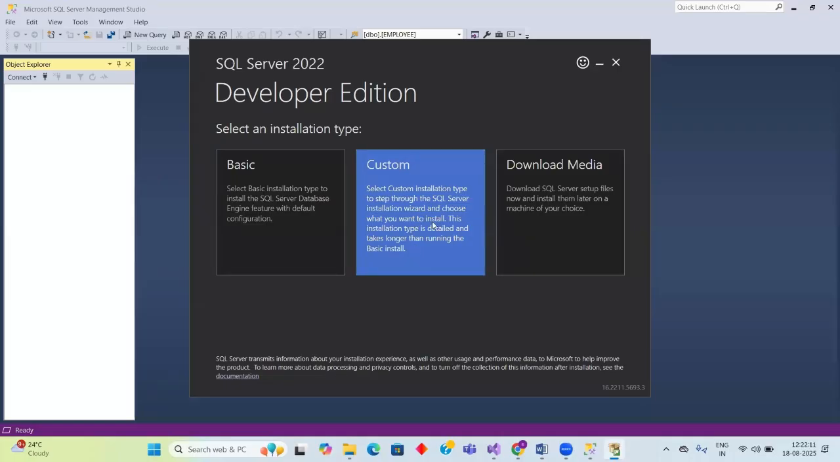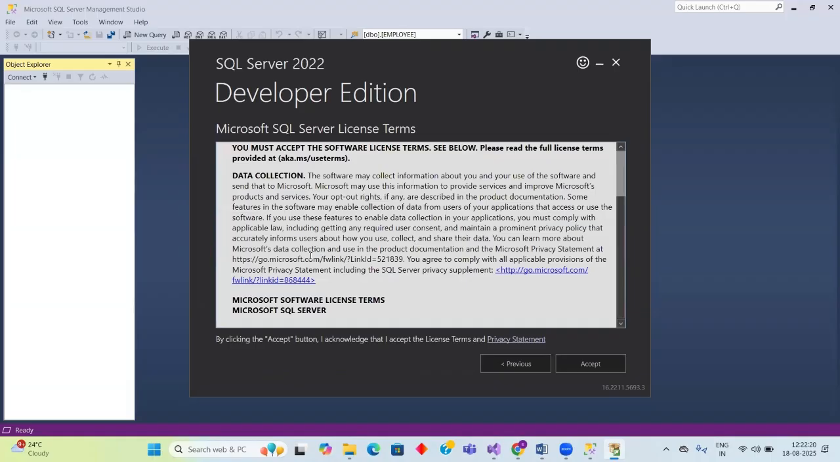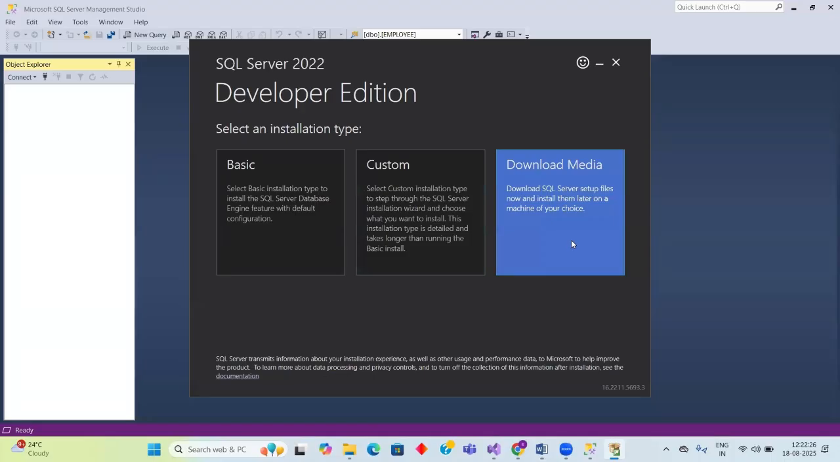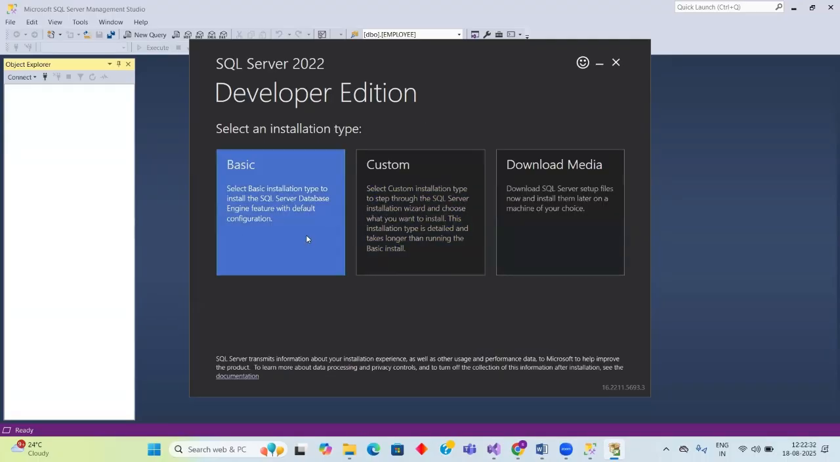Here you can see the installation wizard, what you want to install. Whatever you want, you need to select. With basic, automatically it will install. So it depends upon you. Whatever you want, you just click on that and say accept. One more is media also. It is an already set up file which we have. So better go with either custom or basic.